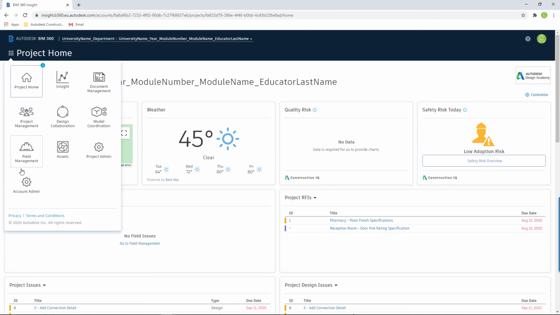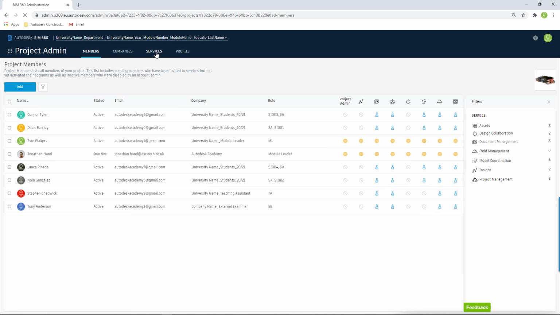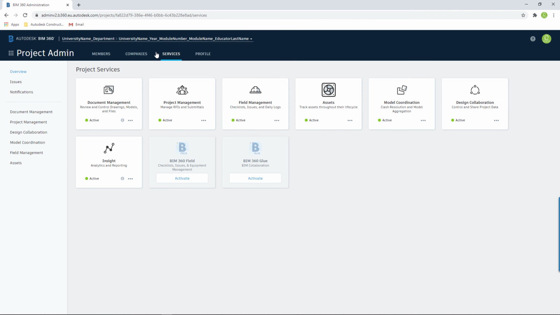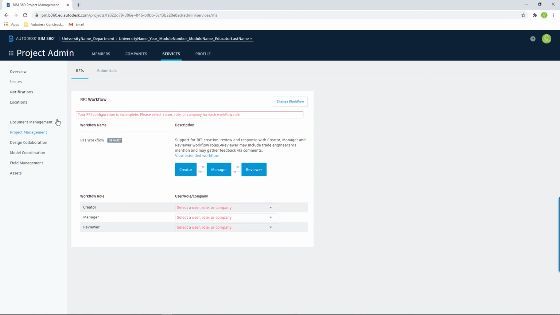Selecting the module selector and then choosing Project Admin. Then we choose the Services tab. Once inside the Services tab, we can choose Project Management from the menu on the left hand side. Within the Project Management menu, we now get access to the RFI workflow screen.